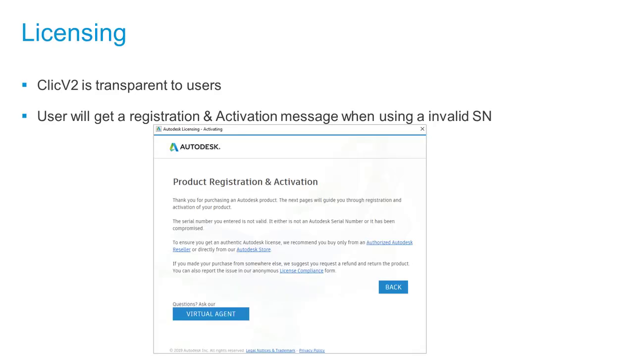The first point is licensing. With 2020 versions, we introduce Click version 2. Click version 2 is transparent to the users. The users will get a registration and activation message when using an invalid serial number.